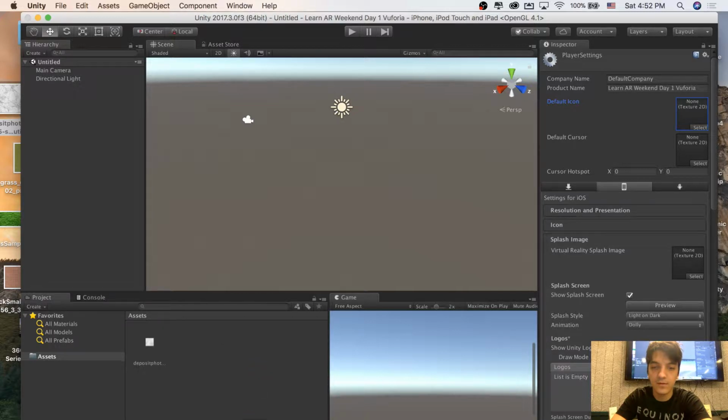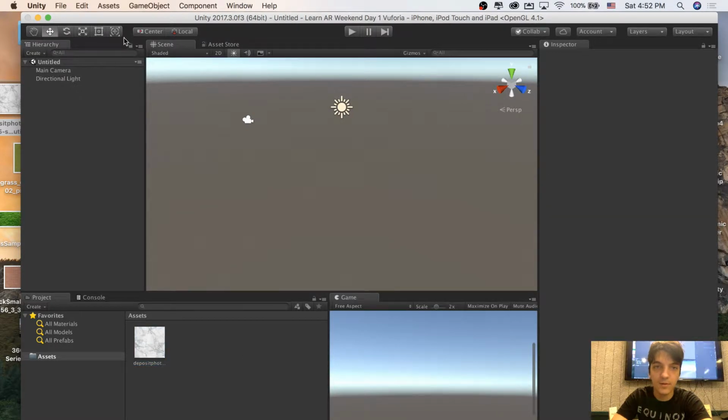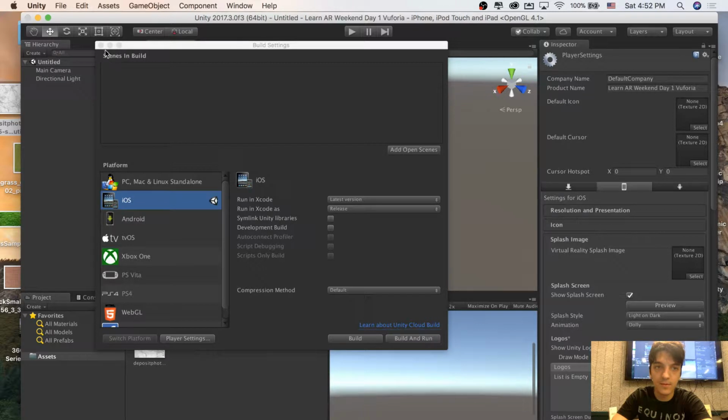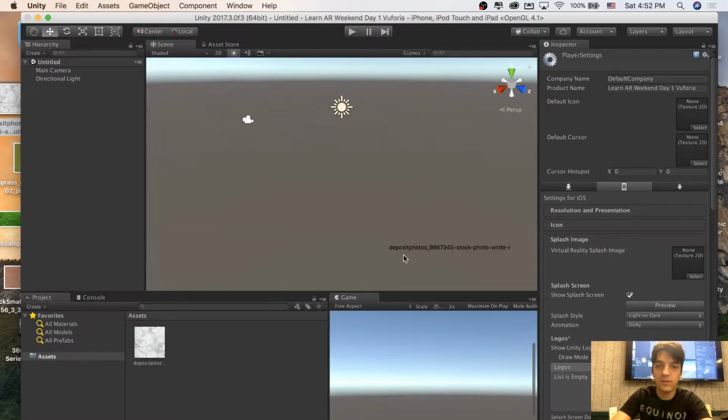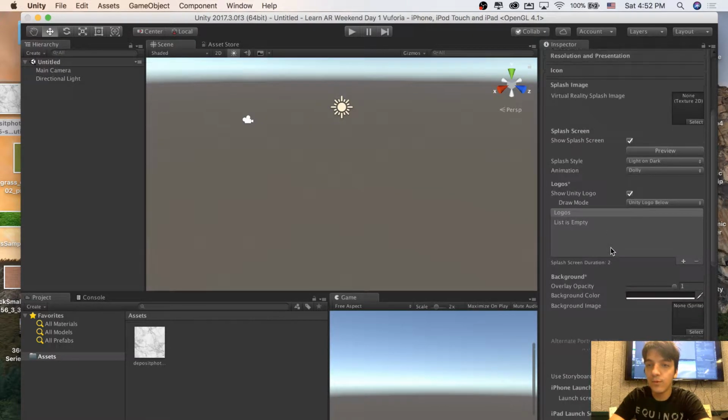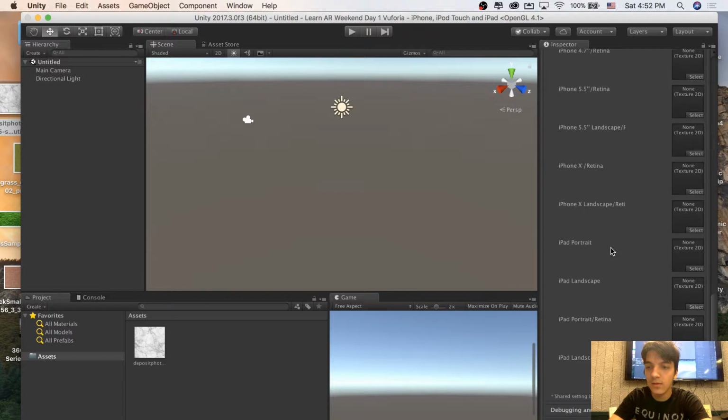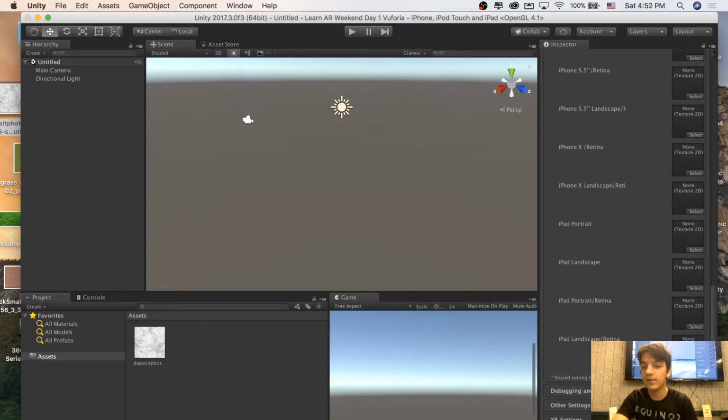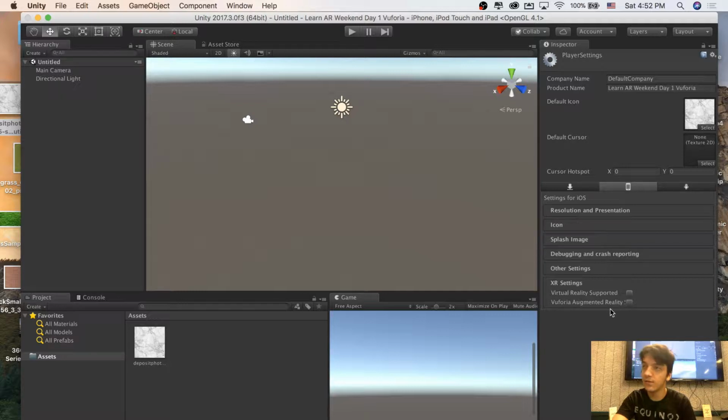It's taking a second. There it is. Yeah, so build settings, player settings, and you can set your icon there if you need to, but that's not what I'm trying to show you now. So you want to scroll down all the way down to XR settings. XR stands for extended reality, so it's augmented reality and virtual reality.